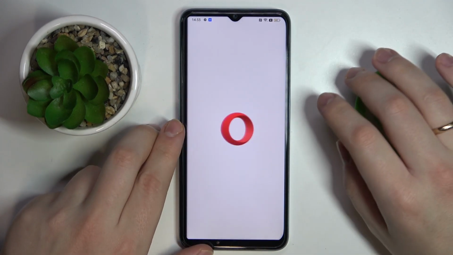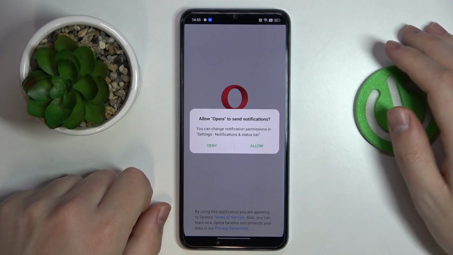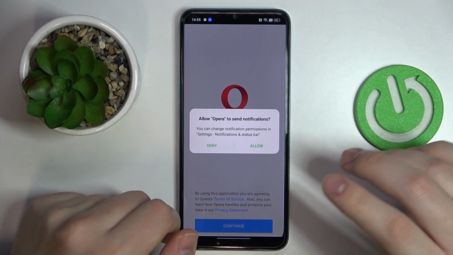Now we can just go ahead and launch the app, as well as, it is needed that we undergo a very simple setup procedure. That's the one-time deal, the first time you open the Opera.